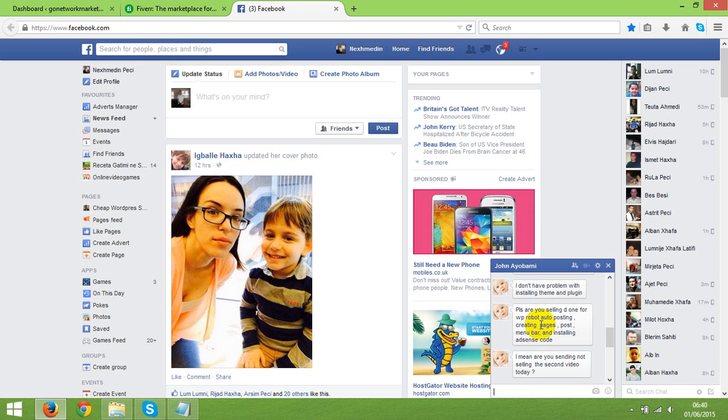You're asking about how to create pages and posts. The WP admin will create them automatically, categories will be created automatically. Menu bar or pages, they are the same thing. And installing the Adsense code.